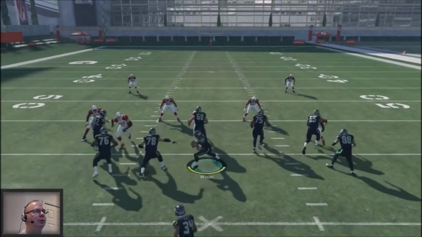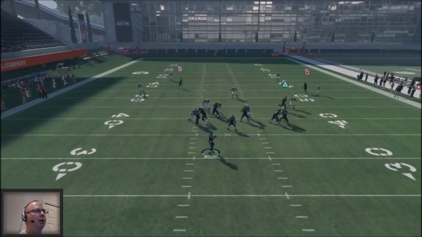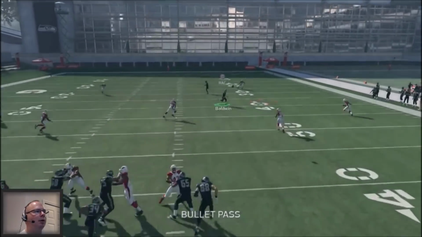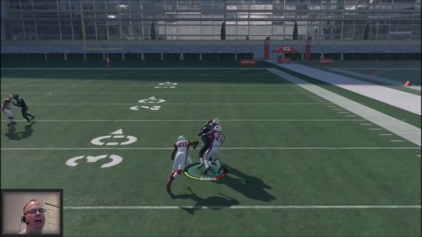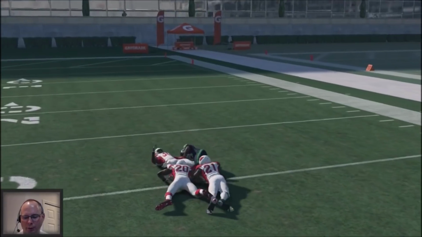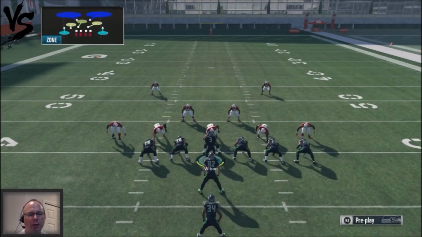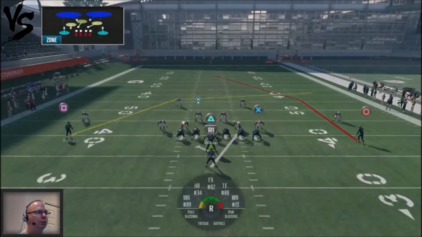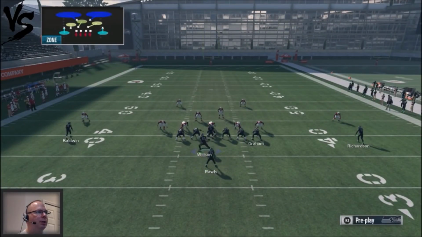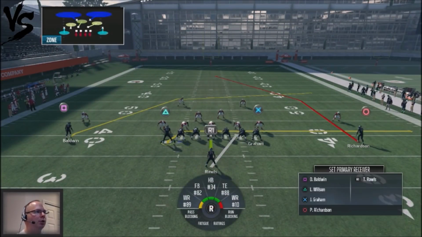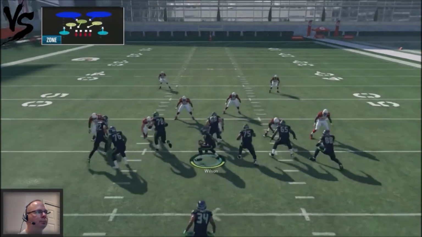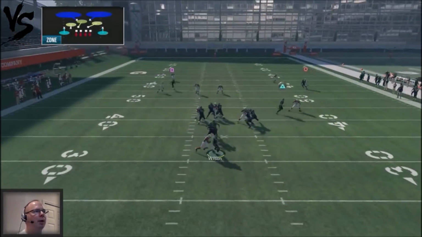Now, the key to this particular play is going to be this route right here by Baldwin. And 9 out of 10 coverages, essentially, he's going to beat the majority of the coverages with this particular route. But the key to opening it up is having a drag route underneath, making sure that your opponent actually has to stop that.